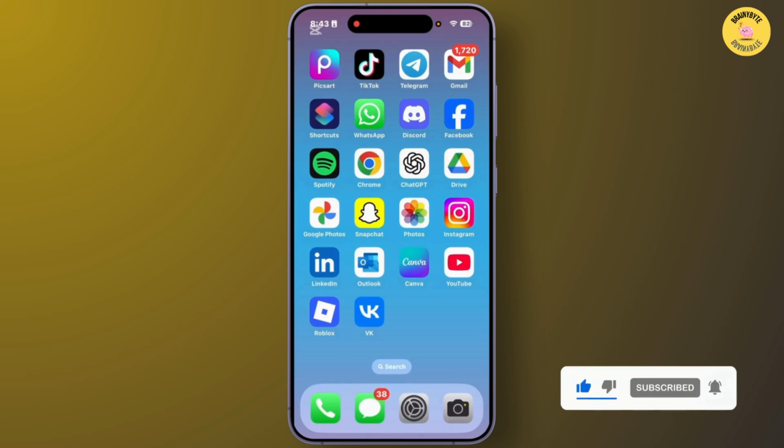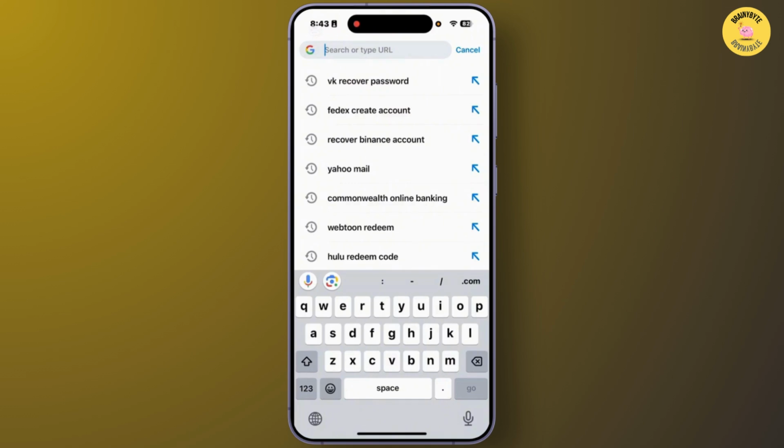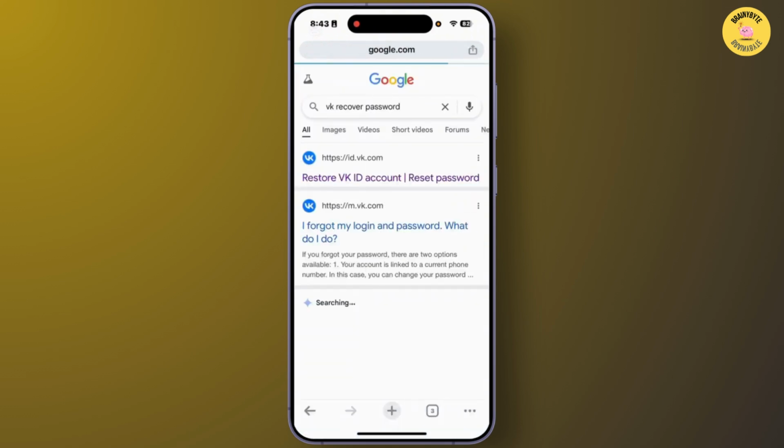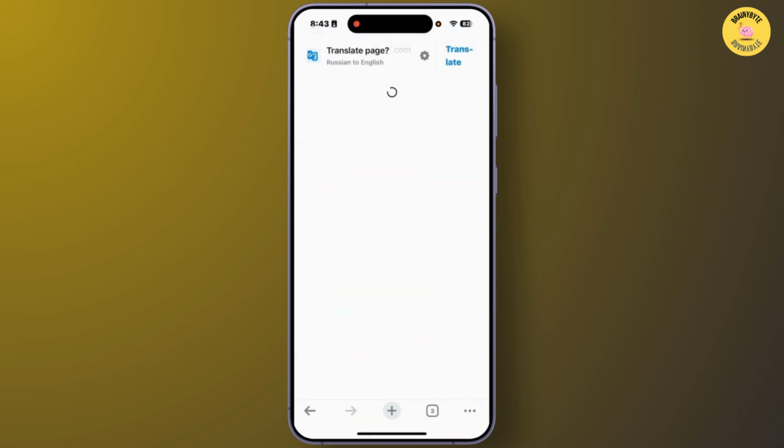So let's get started. First, open any browser on your system. After you open the browser, in the search field, search for VK recover password. After you search for this, at the top, you can easily find the official site which will provide you to restore VK ID account. Simply tap on that link.